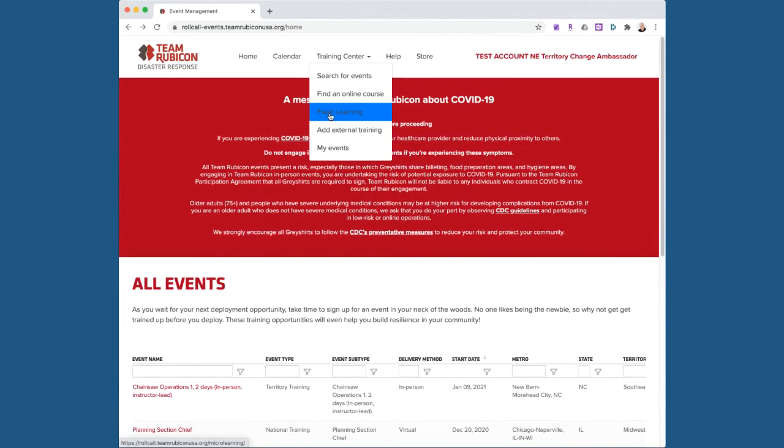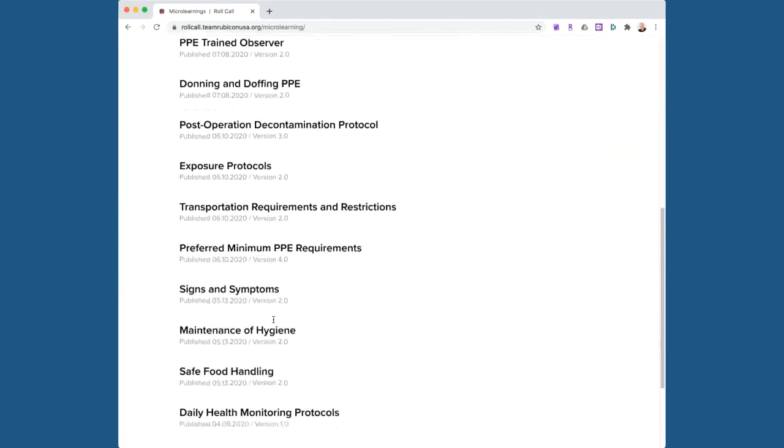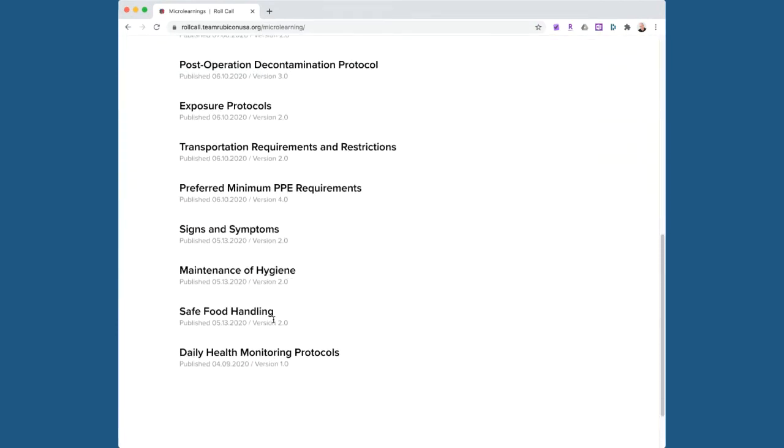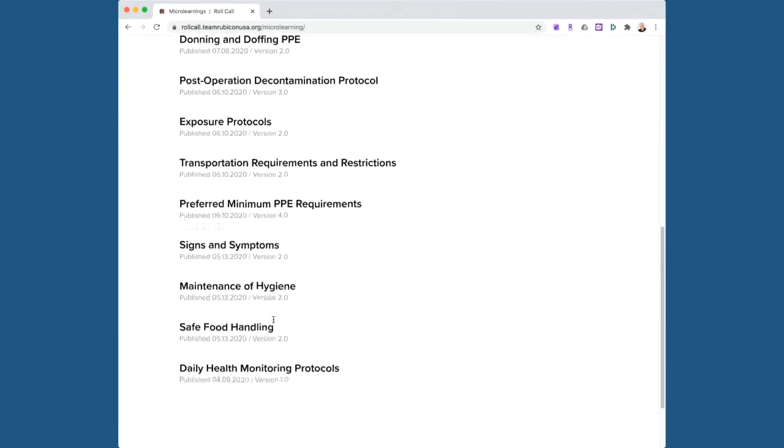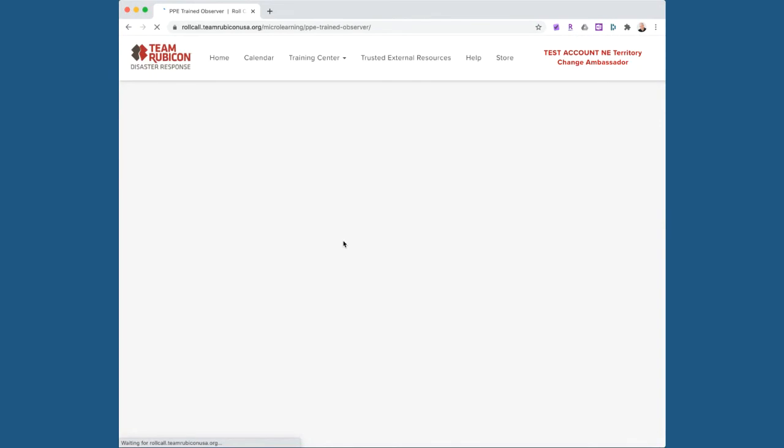Now we also have flash learning, which are the really quick, sort of popcorn or cotton candy, mostly on COVID-19 safety. And there's some really funny, good stuff here. It's just really quick. I'll just show you one.